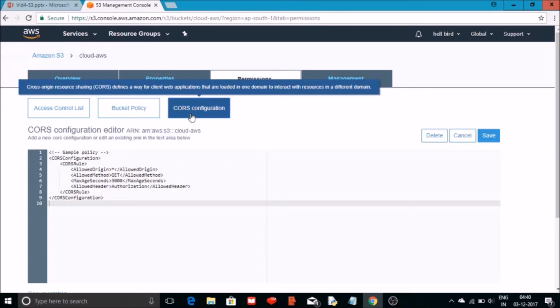So CORS, which means cross-origin resource sharing, defines a way for client web applications that are loaded in one domain to interact with resources in a different domain. We can understand it with a simple scenario: if we want to host a web font from an S3 bucket, and both are in different domains, then we can use this option.